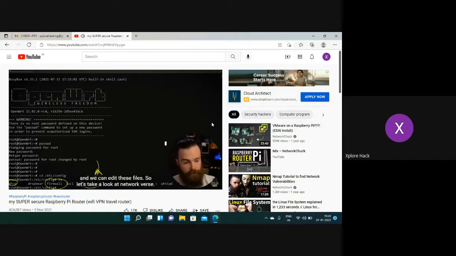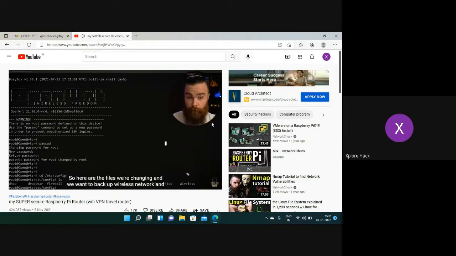So let's take a look at network first, and we're actually going to make some changes here. Actually, no, first, what we're going to do is back up our files in case we screw something up. So here are the files we're changing, and we want to back up: wireless, network, and firewall. Really easy to back those up. Check it out. The command will be cp, which stands for copy. We'll do firewall first, and then we'll say the name of the file we want to copy it to, firewall.bk for backup. Done. We backed it up.